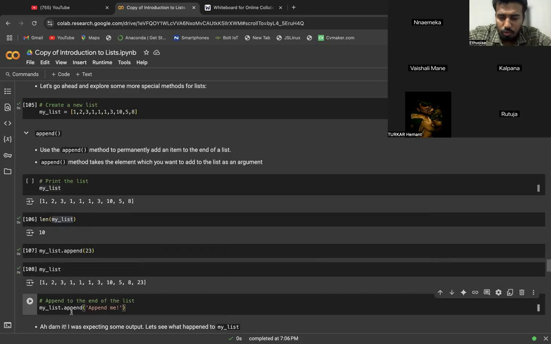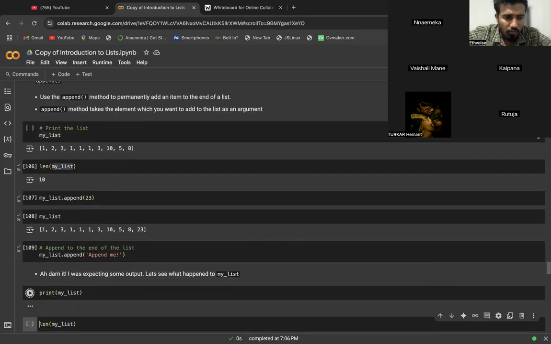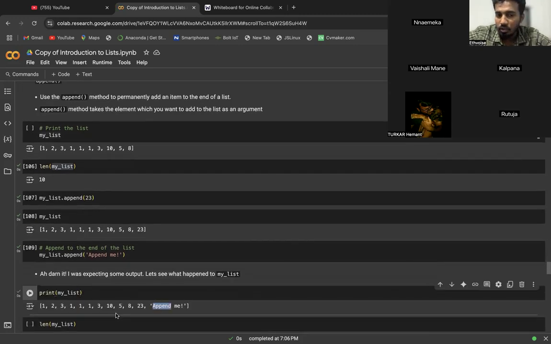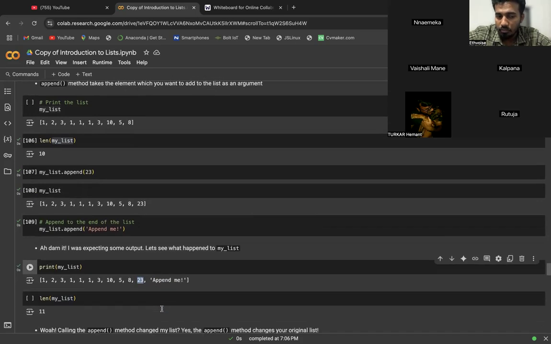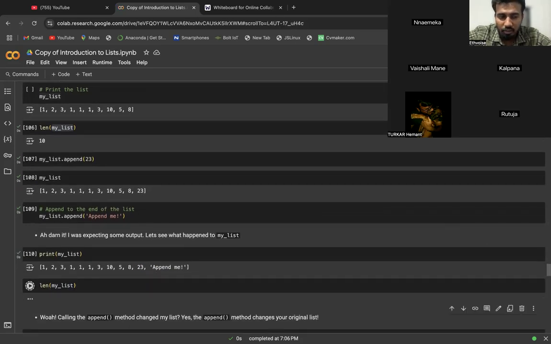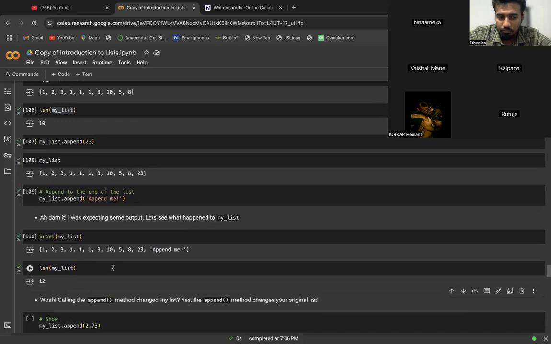Similarly, let's suppose I want to add this one also over here. If I append it, see here, it is also coming. After 23, you will also see it appended. Now if you check the length of it, it's 12 now. So what does this mean, guys? Calling this append function actually changes the original list. Whatever this original list is, it will change that particular thing.